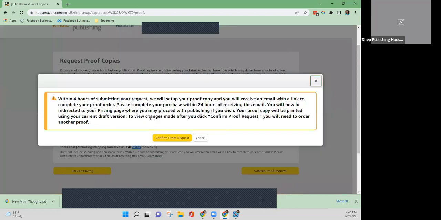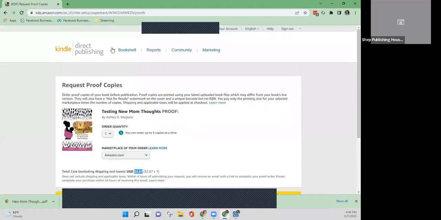What's going to happen now is that within 4 hours, they are going to send a proof copy to your shopping cart. So they'll send you an email, the same email that you have on your Amazon account, with a link to complete your proof order. And they want you to purchase it within 24 hours of getting the email. And then you'll be able to actually buy the copy of the proof. Okay, so I'm not going to click confirm because I don't want a proof of this fake book, but you would click confirm and then it would signal that your proof is underway, and they'll email you within the next 4 hours. Okay, so I'm going to cancel out of this and go back.